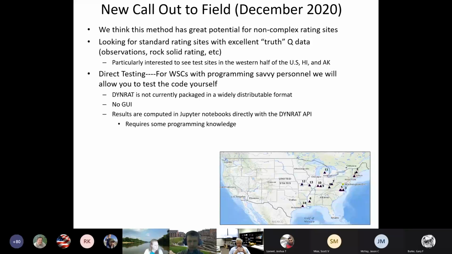It just occurs to me that we need to put out a new call to the field. We built this model based on the fact that we're trying to address loops, but I think this could be used as a dynamic rating method for even non-complex rating sites. So we've got a new call we're putting out. Because it can perform pretty well against non-complex sites, we'd like to get some of that kind of information. So we're looking for sites with standard rating curves with excellent truth data. You've got either a lot of observations over flood events, so there are a lot of discharge measurements, or you've got a rock solid rating. We'd like to test the model against those.